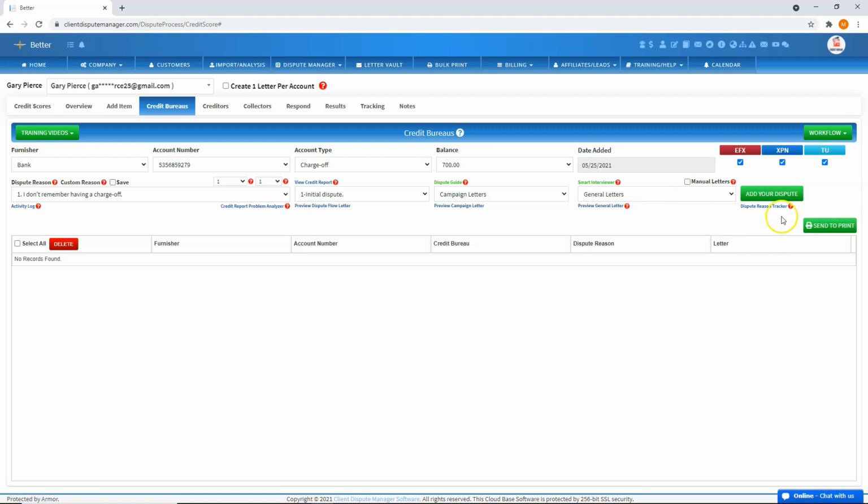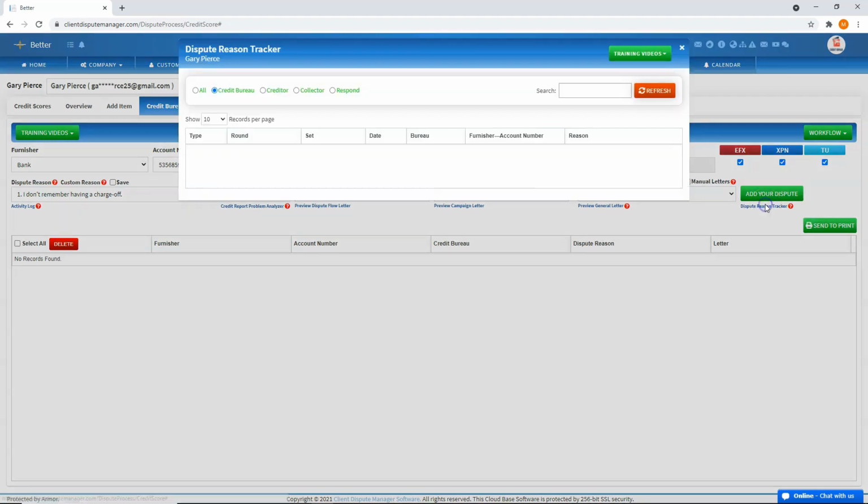Then we have here the dispute reason tracker. This allows you to keep track of any reasons you have used in the past. So you can check the reasons that you've used in the credit bureau section, creditors, collectors, respond, and you could also view all if you want to check all the reasons.